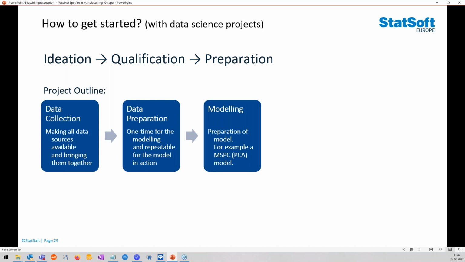Then you do some modeling that could be fitting an MSPC model to your data. It could be a machine learning model, maybe a decision tree or a neural network, something from the artificial intelligence domain, based on the prepared data, of course.